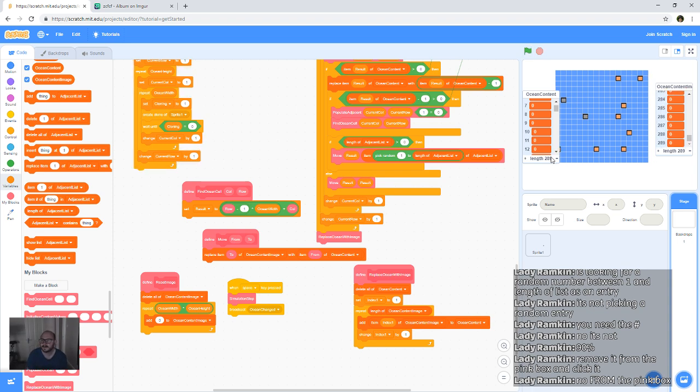So staying, oh, fucking hell. So they stayed at 289, but like most of my fish died. How did that happen? So I'm not doing something right on this move.